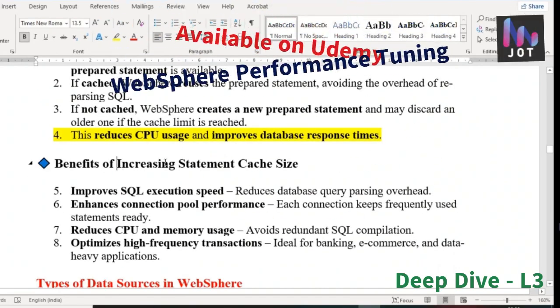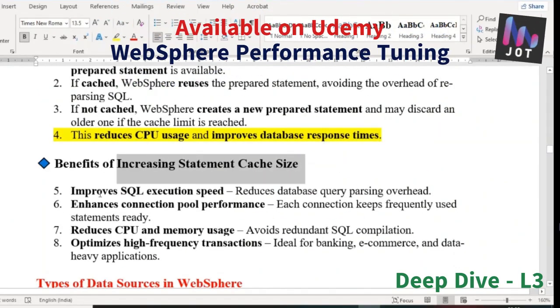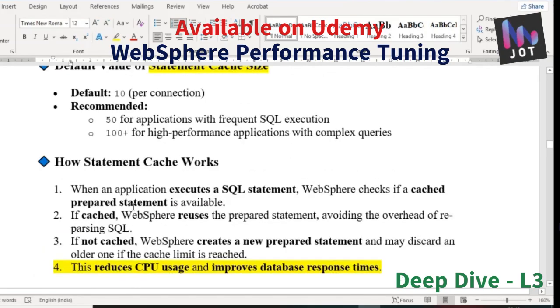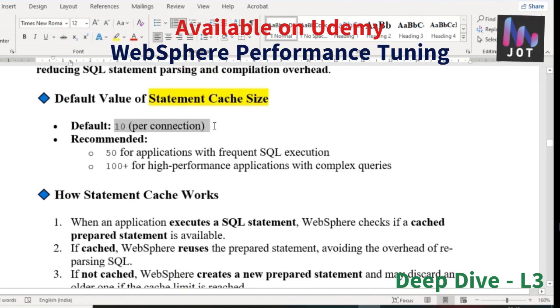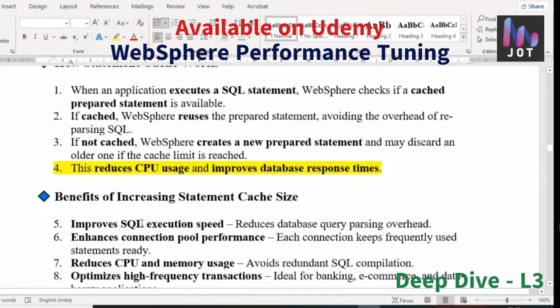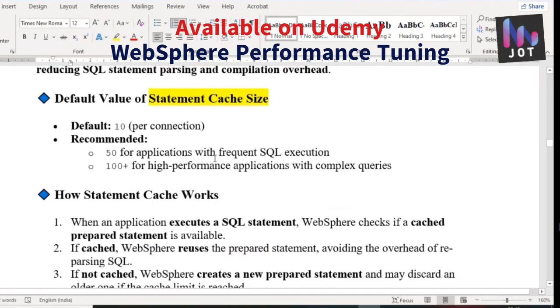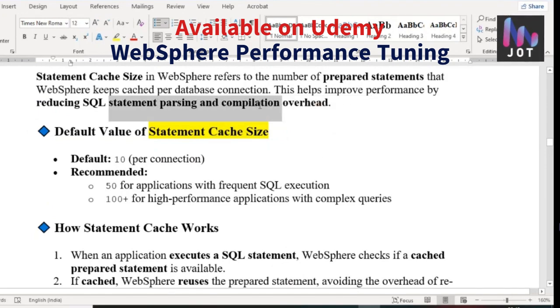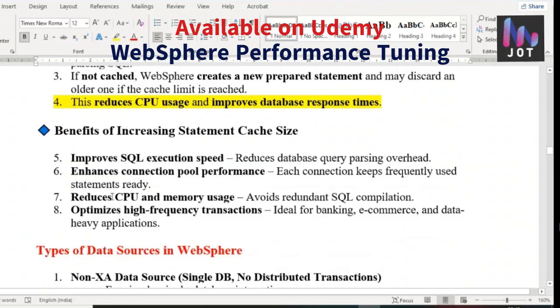So what are the benefits of increasing statement caching? It improves the SQL execution speed and enhances connection pool performance, because each connection keeps frequently used statements ready with it. Per connection, 10 is the default. It also reduces the database query parsing overhead, because this parameter itself is used for parsing and compilation.